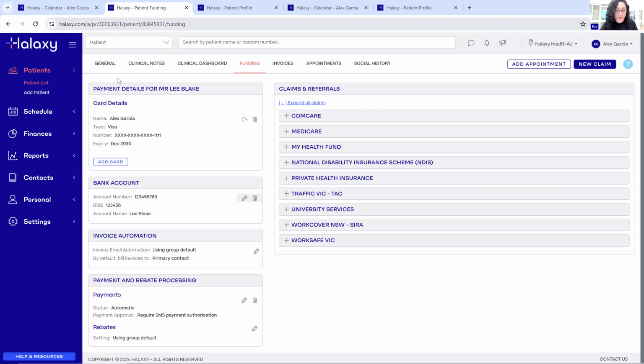So the first thing here is you have the card details. You can add their credit card here. They can add this as well from the patient intake form. You have their bank account. So for Australian practices, if you are processing your patient's Medicare claims on Halaxy, their rebate will be deposited directly into this bank account listed here.